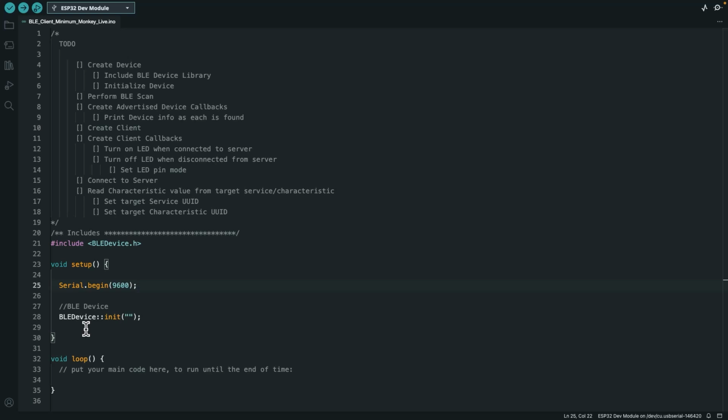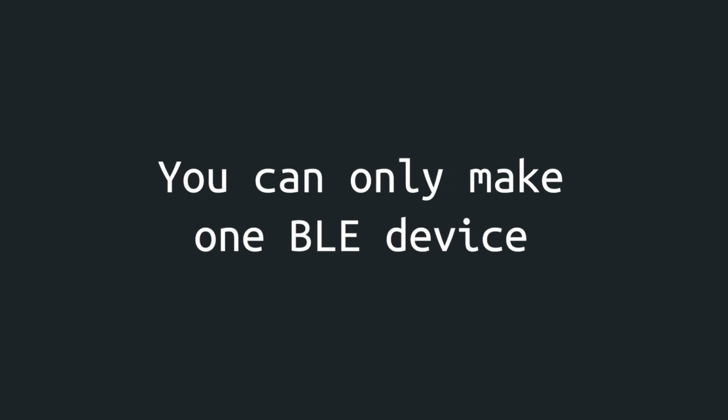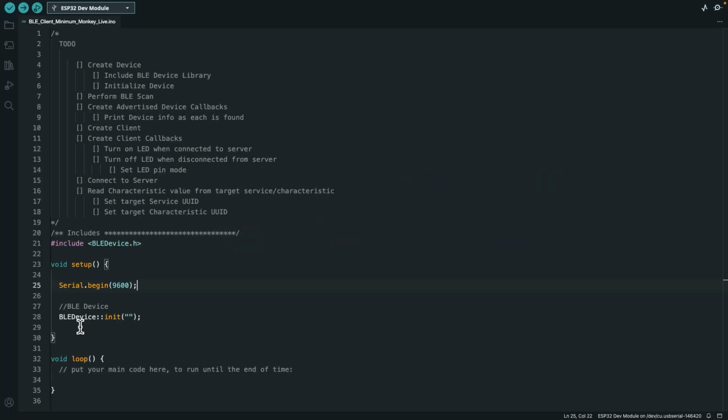We can only have one BLE device in a given sketch. Maybe you've worked with other libraries like the servo library, where you can create several instances of a servo: servo 1, servo 2, servo 3. Well, that's not the case for BLE devices. You can only make one BLE device, and what it does is set up the whole BLE stack.